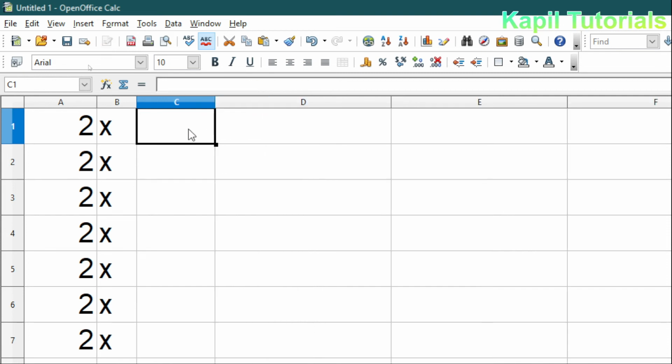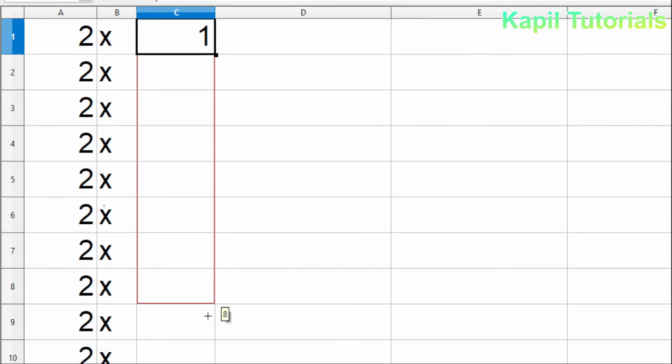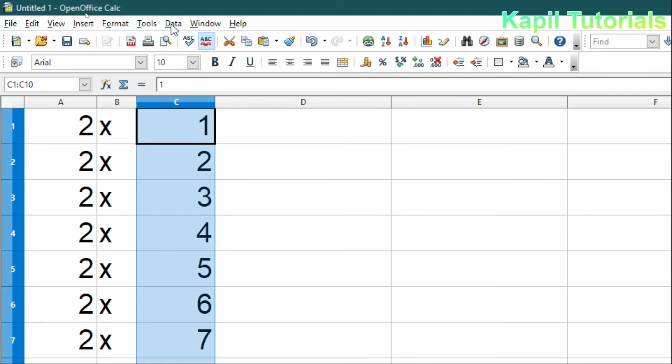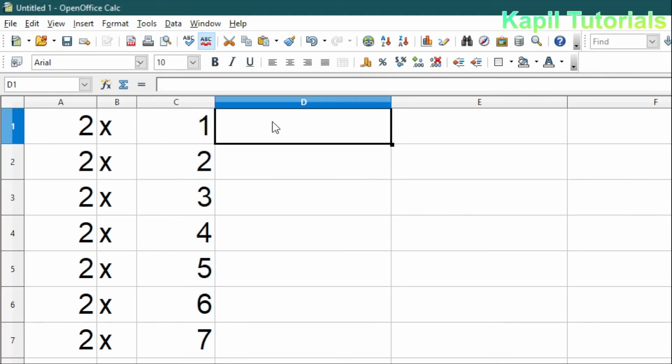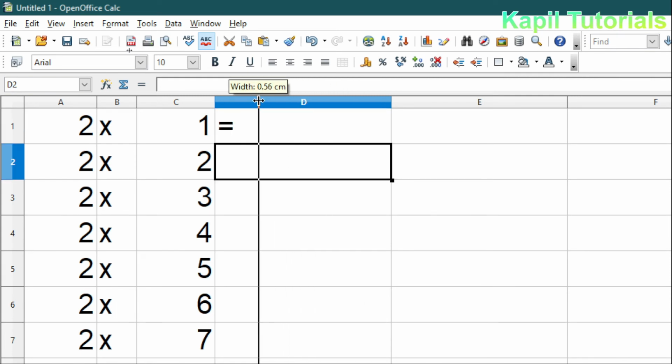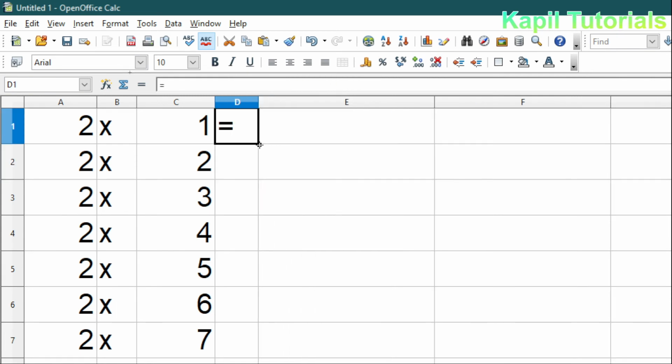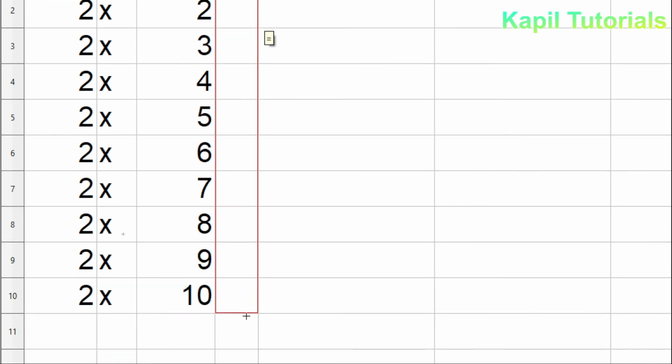And then here I want to type suppose 1, and then I can drag it. Now it will increase in sequence. Okay, now I have to put the equal to sign, then after pressing the enter key I can drag this also.